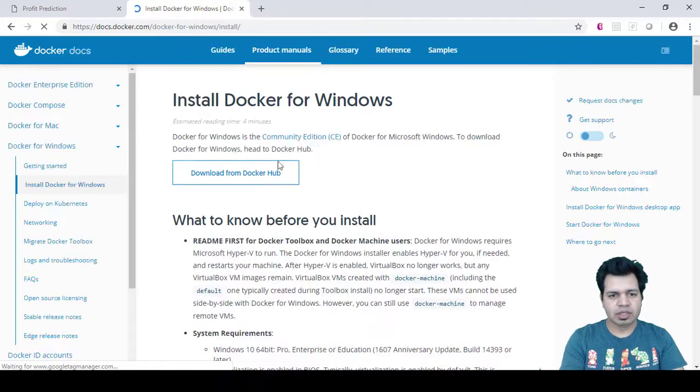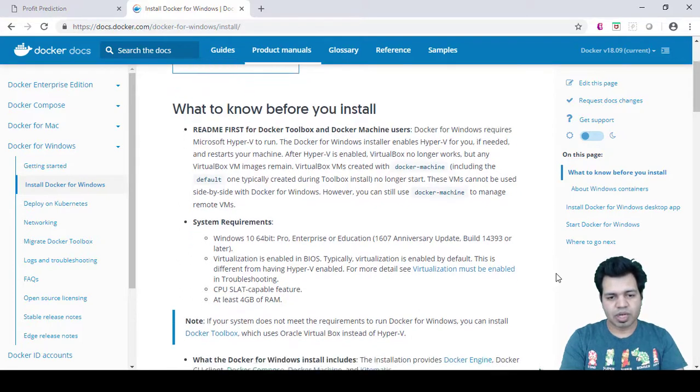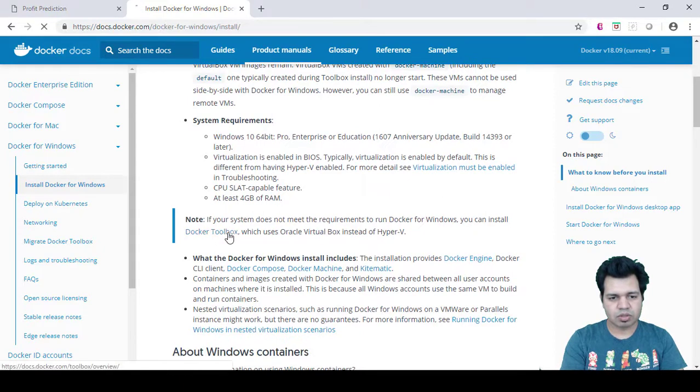So now you will see that for Windows 10 Pro and Enterprise Edition, you can directly click on this link and it will start downloading Docker. But you should have Windows 10 64-bit Pro or Enterprise or Education, basically a flavor of the Windows operating system. But if you don't have any of these, then you can just click on this Docker Toolbox.